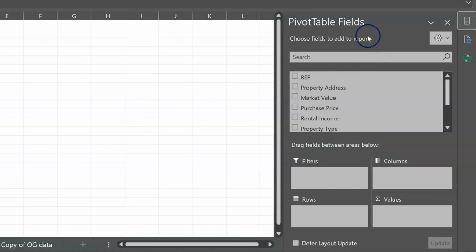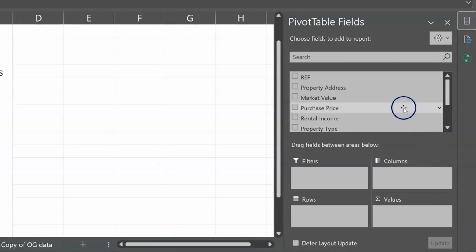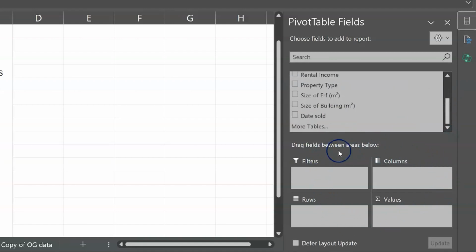On the right-hand side, you'll see pivot table fields. At the top, there's a search bar for finding specific fields, which is useful if your data range contains hundreds of columns. Below that is a list of fields in your data range that you might want to pivot on. At the bottom are the key components of the pivot table: rows, which groups the data vertically, columns, which groups the data horizontally, values, these are the numeric data points being summarized, and filters, allowing for the inclusion or exclusion of specific data from the analysis.